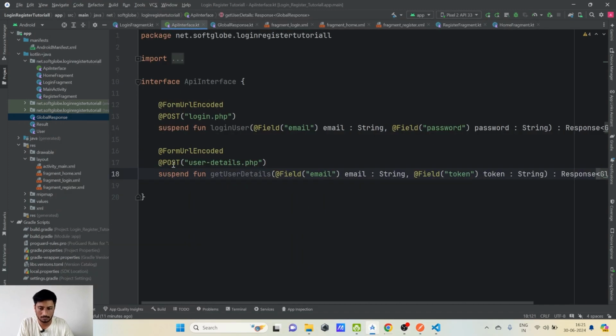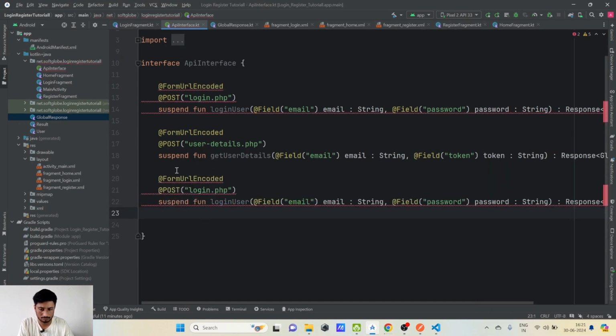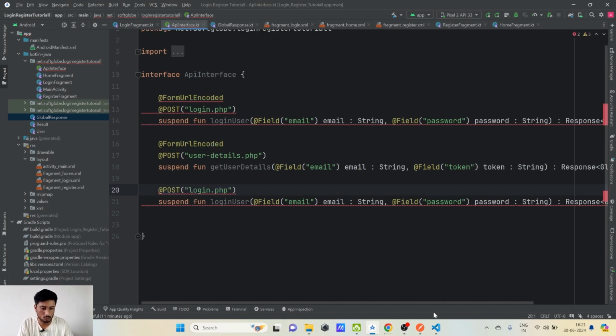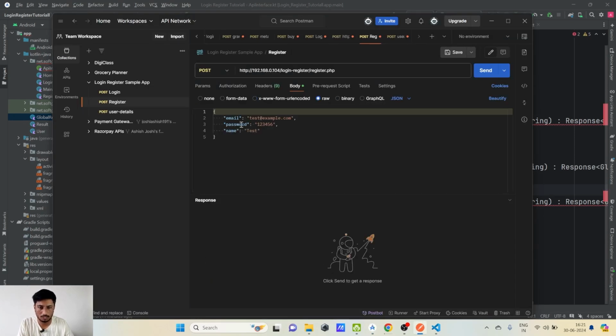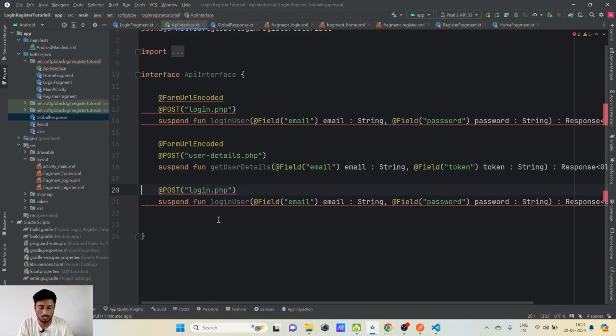Now let us create a third request, that is register user. So let me just paste this here. Here we don't need form URL encoded, because in register we will be sending a JSON object to the API. So I have checked on this raw, so we need to send a raw request to this. This is basically a JSON object. We want Retrofit to build this object for us and send it. So for that we don't need this form URL encoded.